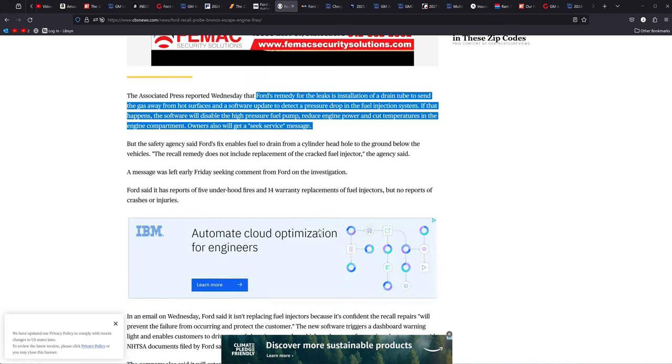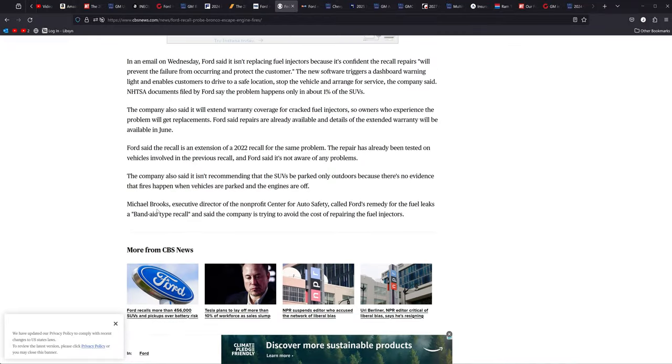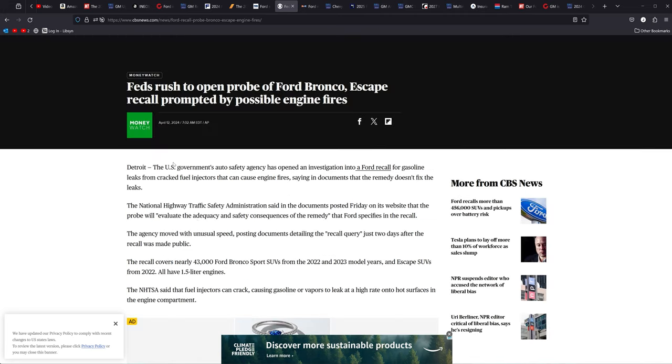But anyway, they put that on there, and they said that they were okay with this fix. They thought that this was all right. It's not, and what's not is right here, the Auto Safety Center is saying Ford's remedy for the fuel leaks is a Band-Aid type recall, and said the company is trying to avoid the cost of repairing the fuel injectors. It's getting pretty bad, and NHTSA is actually looking into this and started a probe into it again. Ford digging holes. Ford is a huge problem right now with what they do.